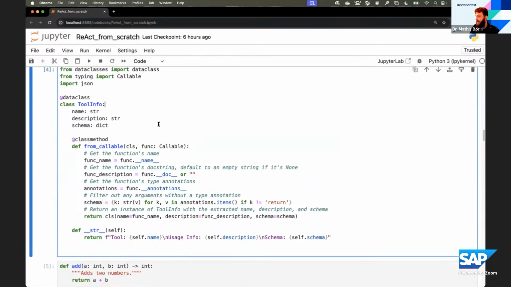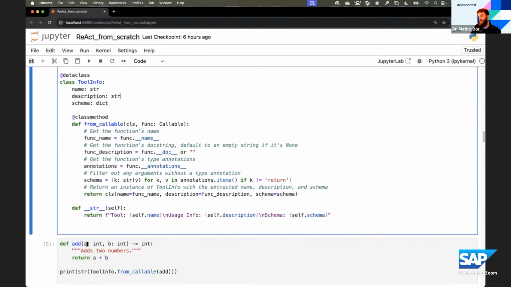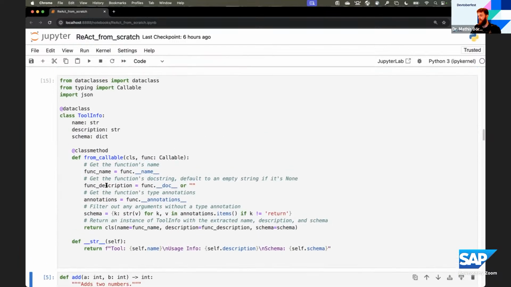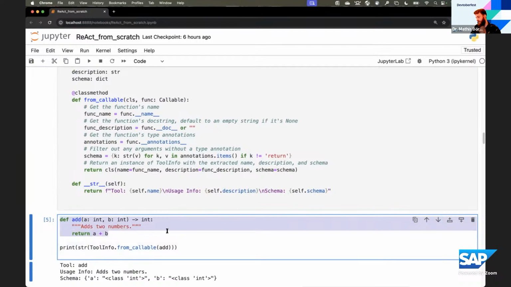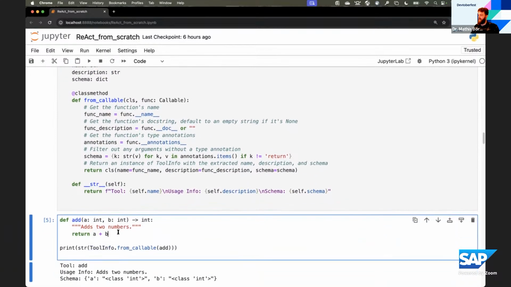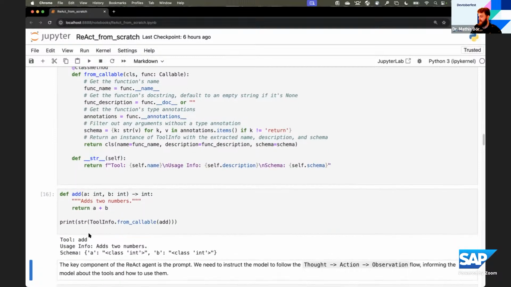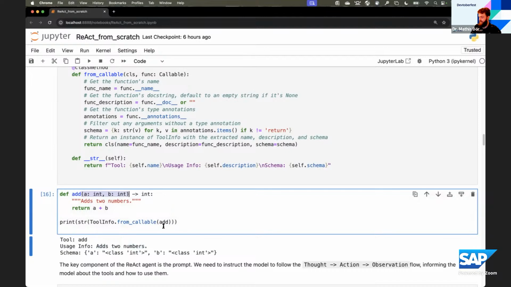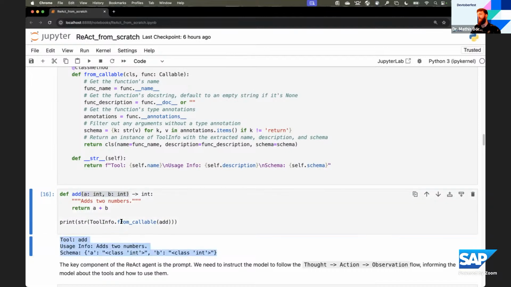So for us, a tool is a Python function. Here I wrote a helper class that converts any Python function into a description that we can put into the prompt. You see an example here. The function is add. When I create a tool info instance from that function and convert it into a string, it prints like this. It takes the name of the function and the docstring as the usage info, and then the schema is pulled from the type annotations of the function. So this is how we will explain the tools that we have to the LLM later.